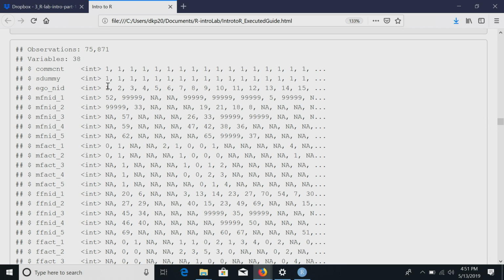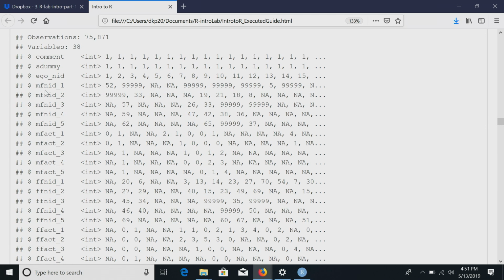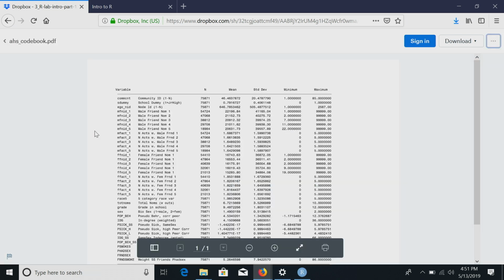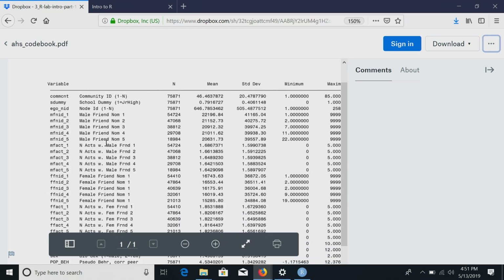This is going to come very handy when you try to understand your data, because here you can see from a bird's eye position what you have in your data set. Now you use this in conjunction with your codebook to figure out what each variable contains, how it was coded, and to figure out what you have in your data set. So here in the Dropbox lab, I have the codebook for this data set.